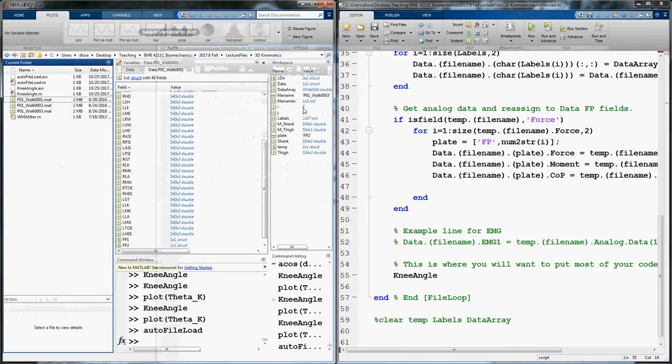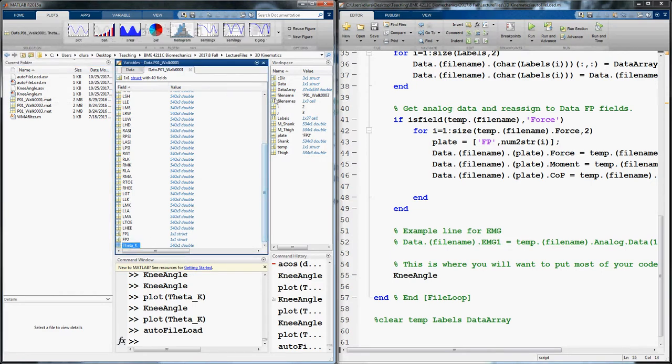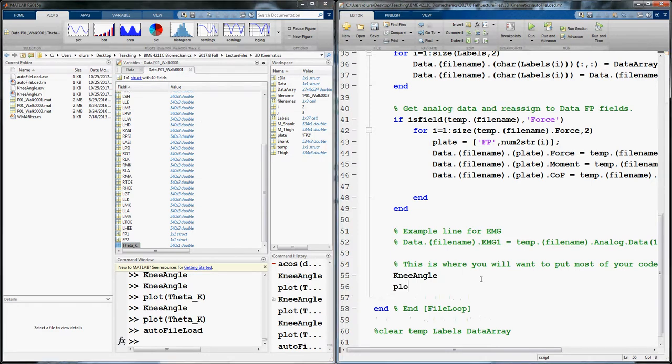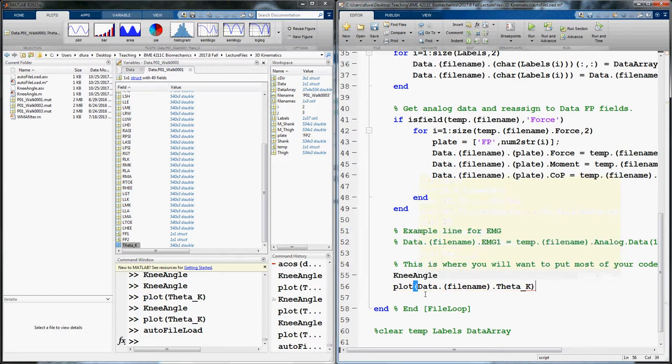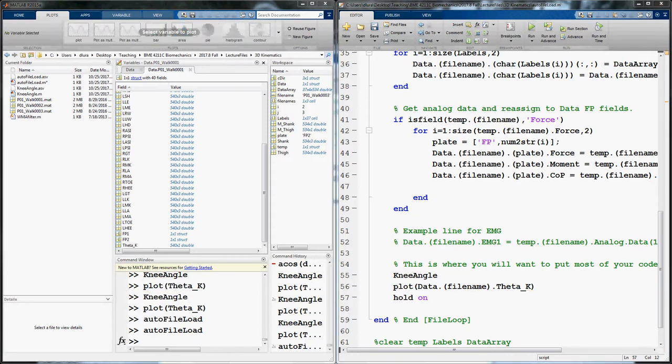And so if I go back into my data structure, here I have theta k for each of my variables, right? And if I wanted to plot all these out, I can do plot of data dot file name dot theta underscore k. And if I wanted to add that plot each time, hold on after that. And now I should get a plot of all three angles.